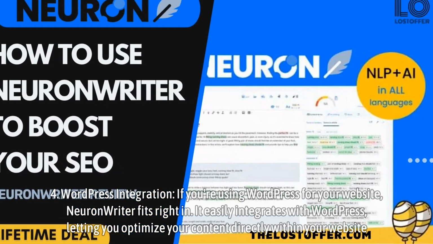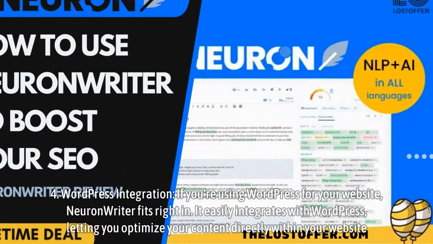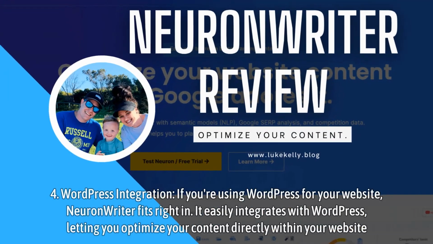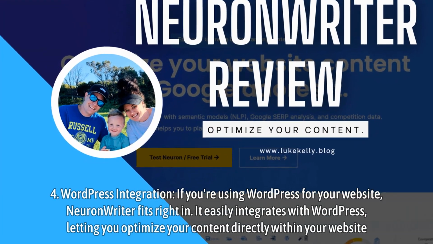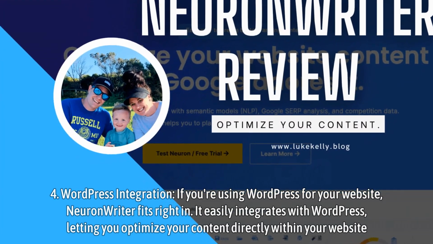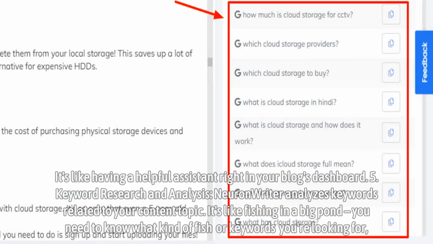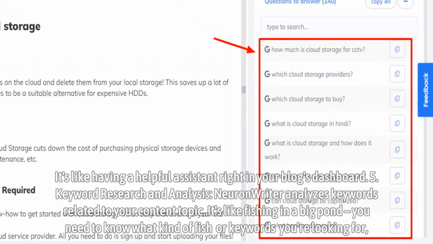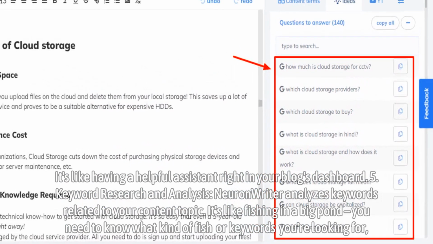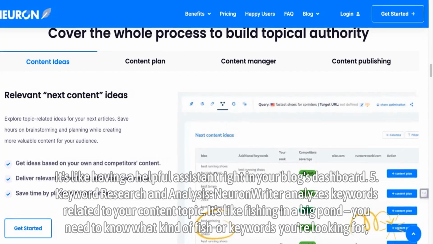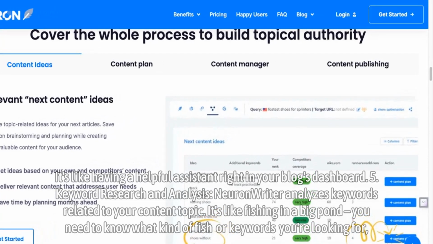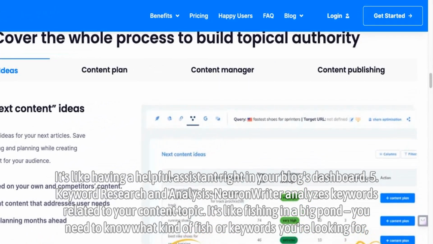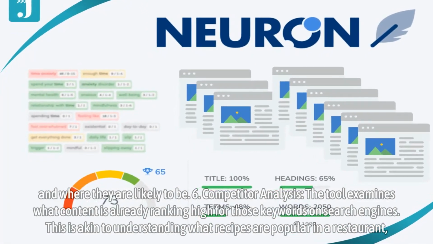4. WordPress integration. If you're using WordPress for your website, NeuronWriter fits right in. It easily integrates with WordPress, letting you optimize your content directly within your website. It's like having a helpful assistant right in your blog's dashboard. 5. Keyword research and analysis. NeuronWriter analyzes keywords related to your content topic. It's like fishing in a big pond.